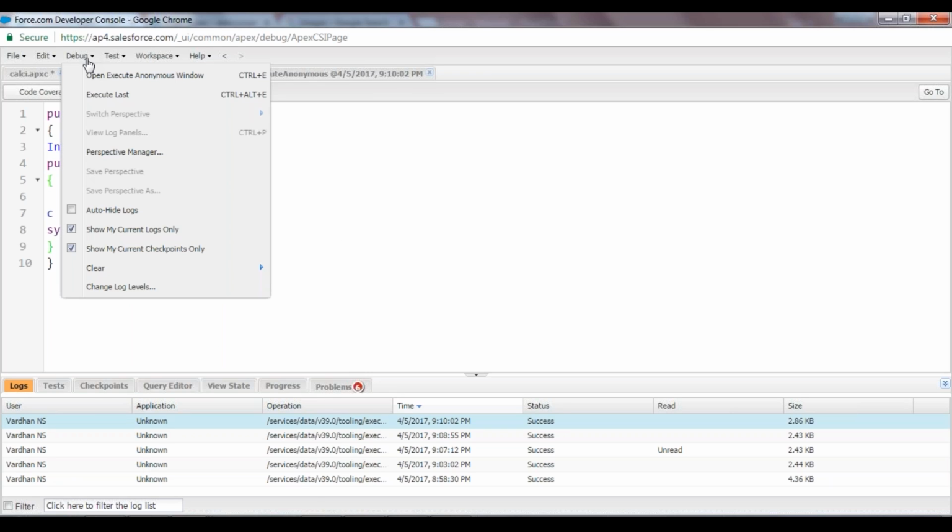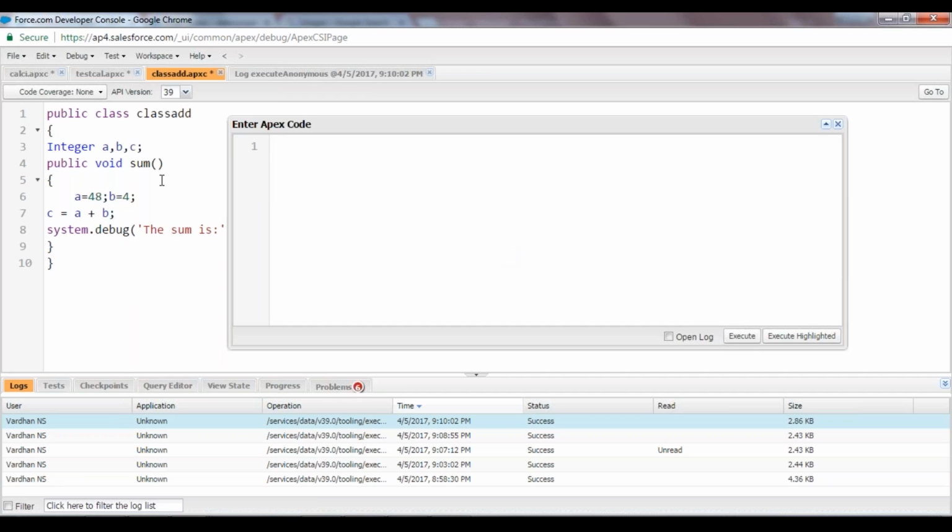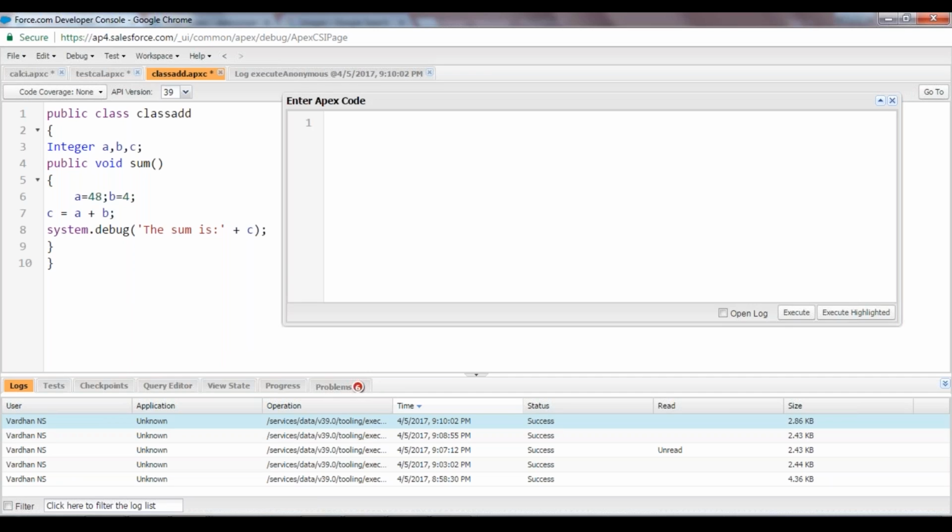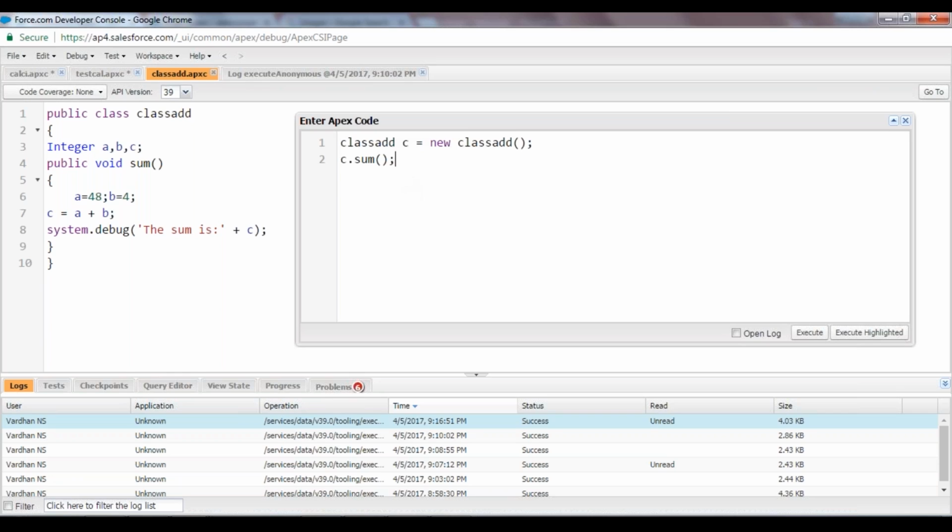Now I'll go back to my anonymous window, and here I'm going to call this method that I created. The method I created here was sum, right? So I have to basically call that class over here, and I'll do that by calling the class name, and that is class add. I'm going to say C equal to new class name. And now, since this is my object name, I'll give my object name dot method name. So that is sum. So now that I've added this code, my code should be working fine.